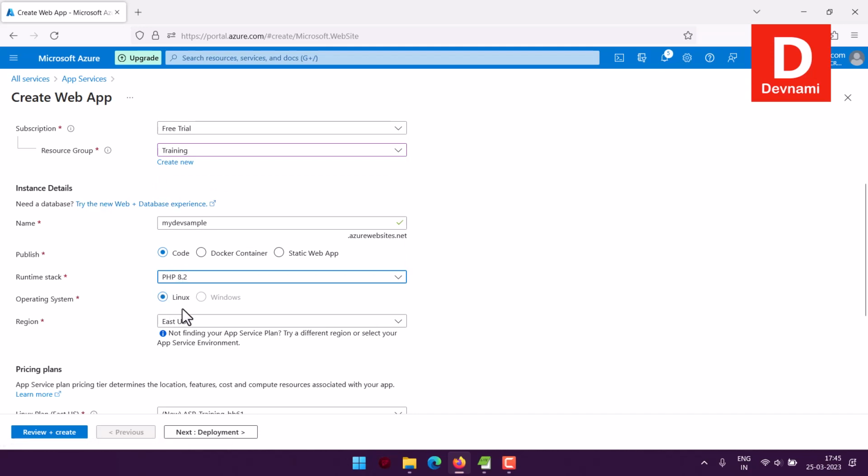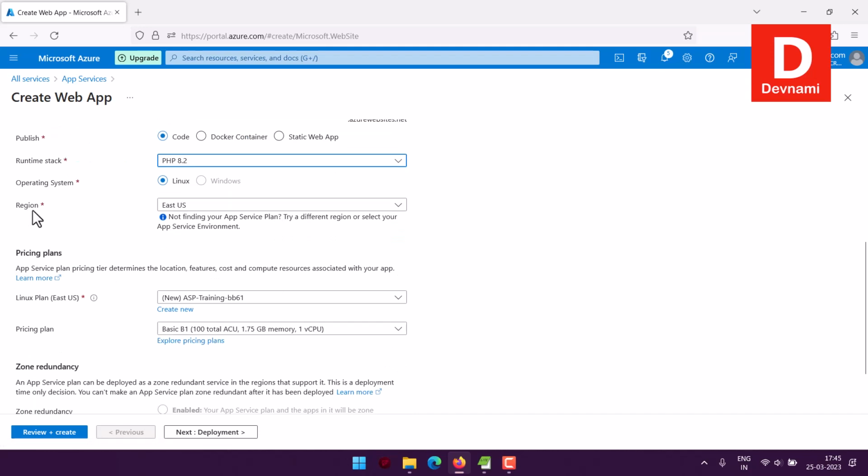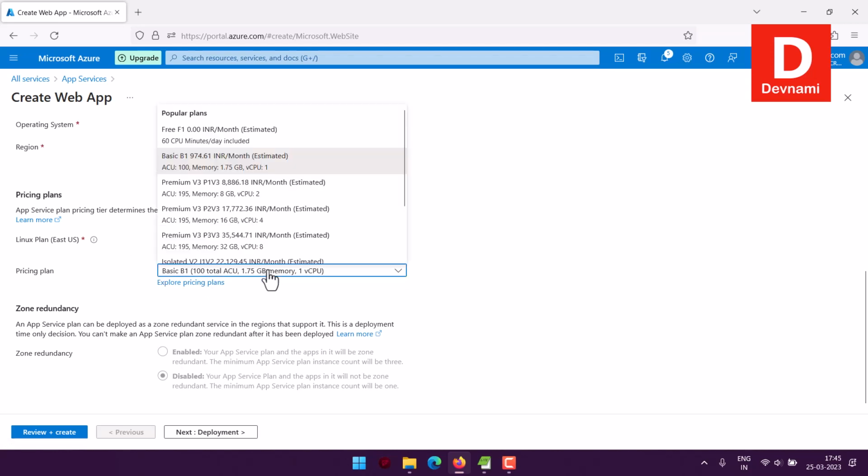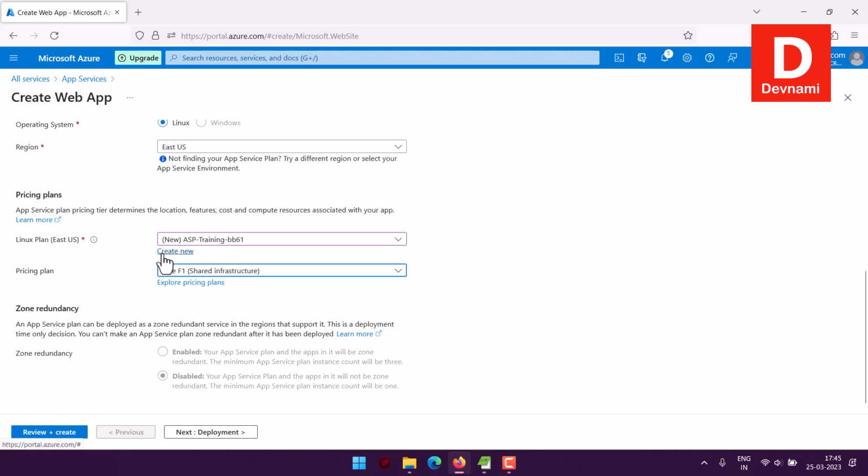I can now select the Linux as operating system, keep the region default for now because it's selected for me. I can also manually select this if I want. Now here you can see the pricing plan and Linux plan. Here you can see it's selected for me. Right, now the thing is, I will just select the most simple option. I will choose free option for myself.